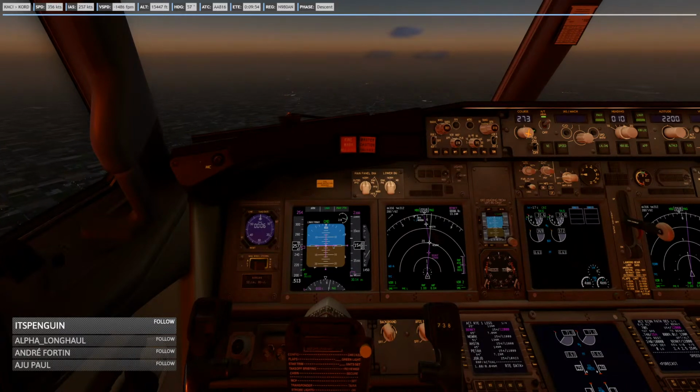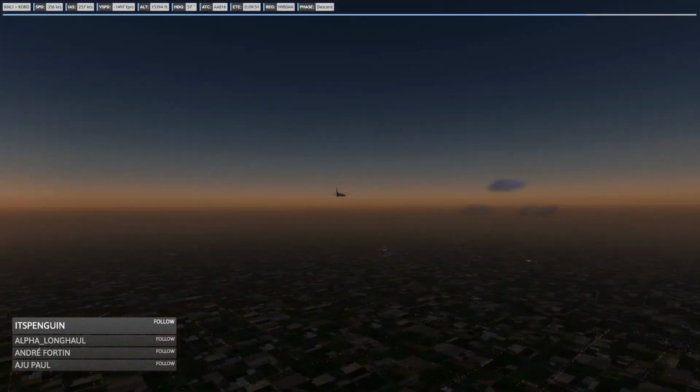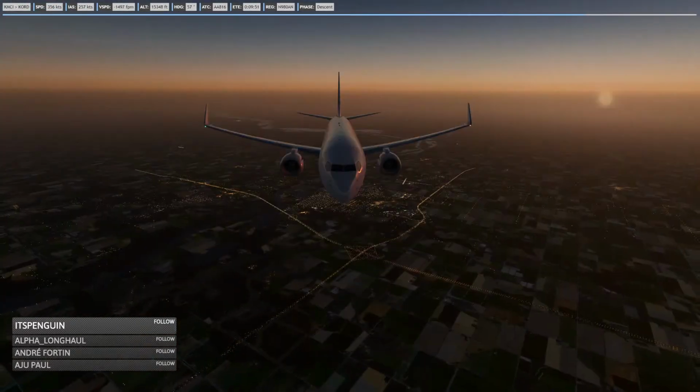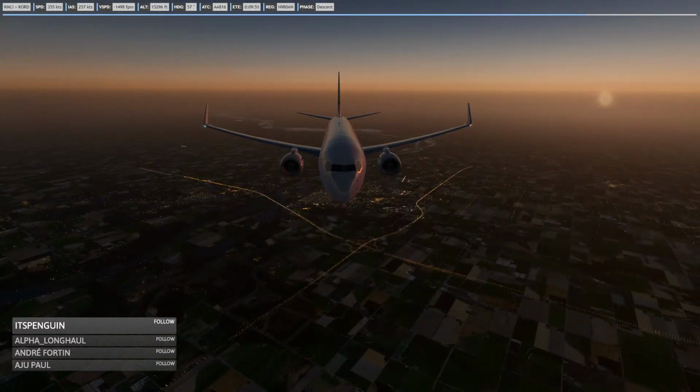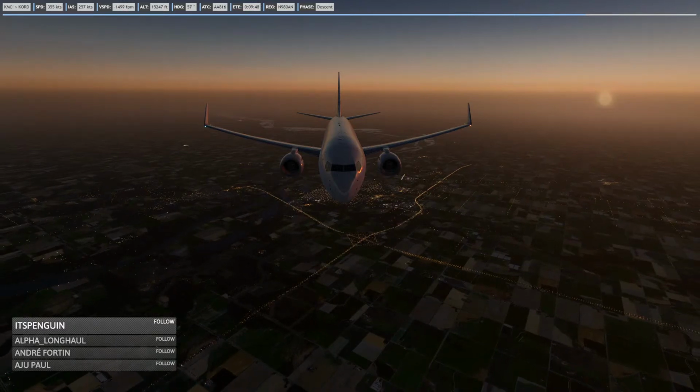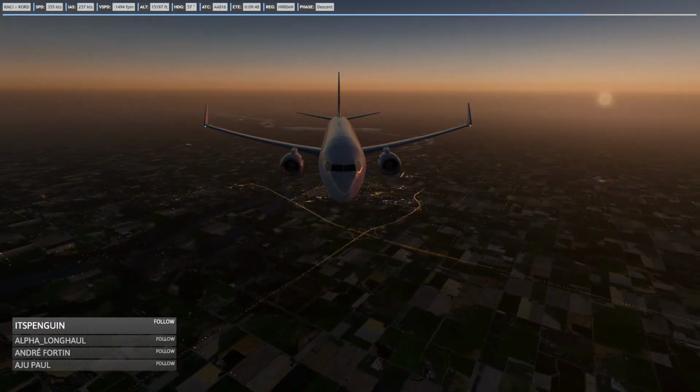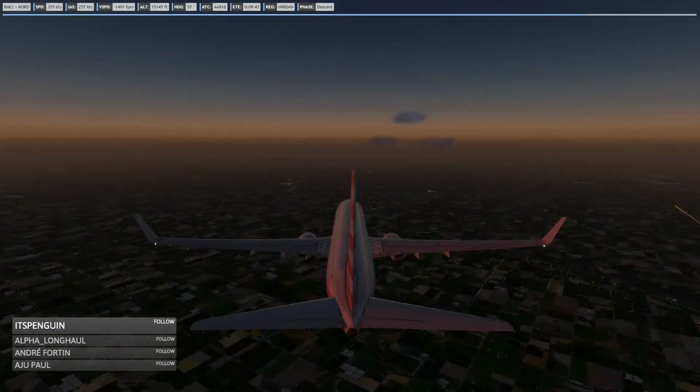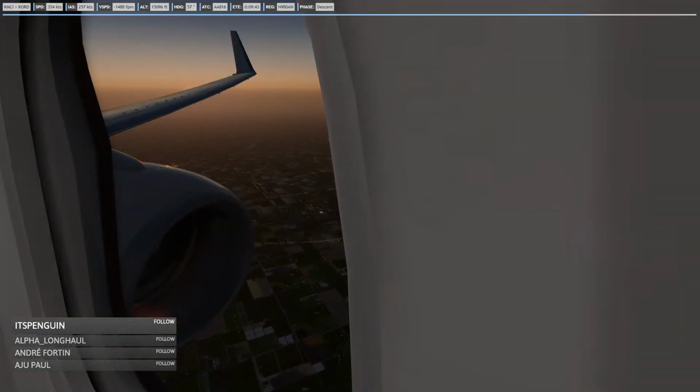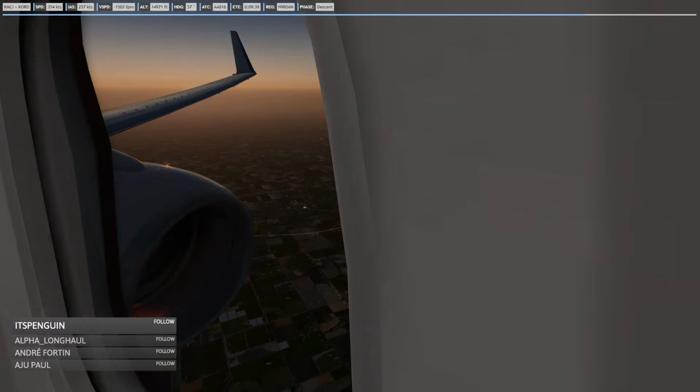Change the view of the plane. All right, let's see here. We'll cycle through the views that I have. You can see the beautiful lights here as we approach Chicago. We're back into the passenger view here.